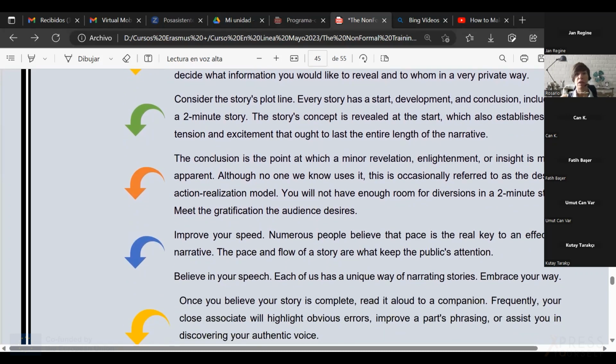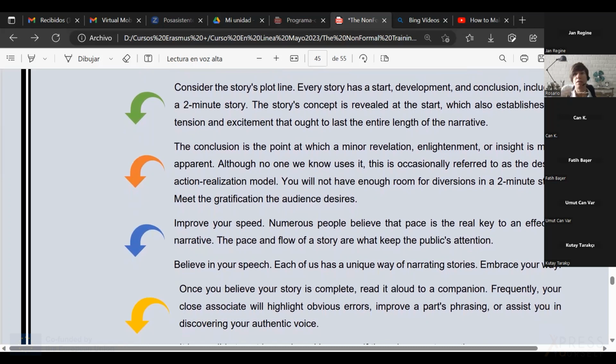Consider the story's plot line. So every story has a start, development, and conclusion. So you have to include everything in a 2-minute story or 10-minute story. So the concept is revealed at the start, which also establishes the tension and excitement. It will have to last that time of the video. So keep that in mind.